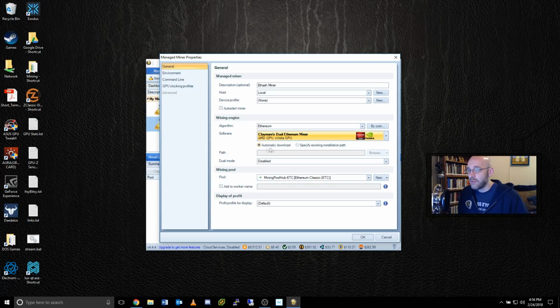Also leave that set for automatic download. We're not going to do dual mining, not only because it's more complicated to set up, but mostly because it's just not profitable to do it. The difficulty ratings for most of the coins that you can dual mine is just too high to make it even worthwhile. So we'll just stick with Ethash based coins here.